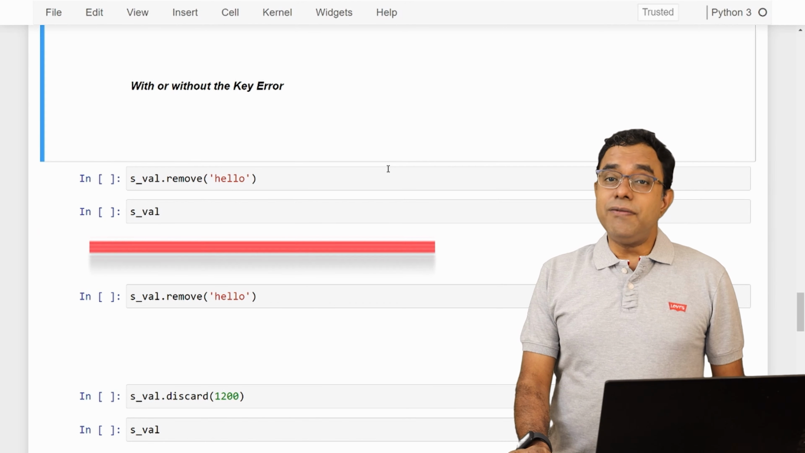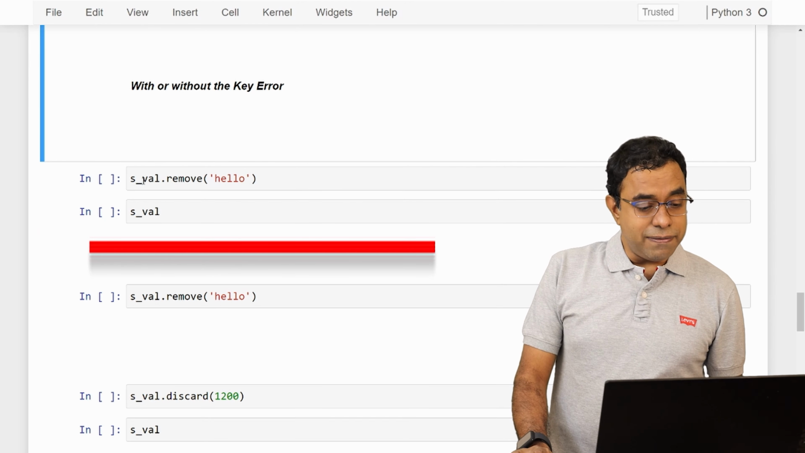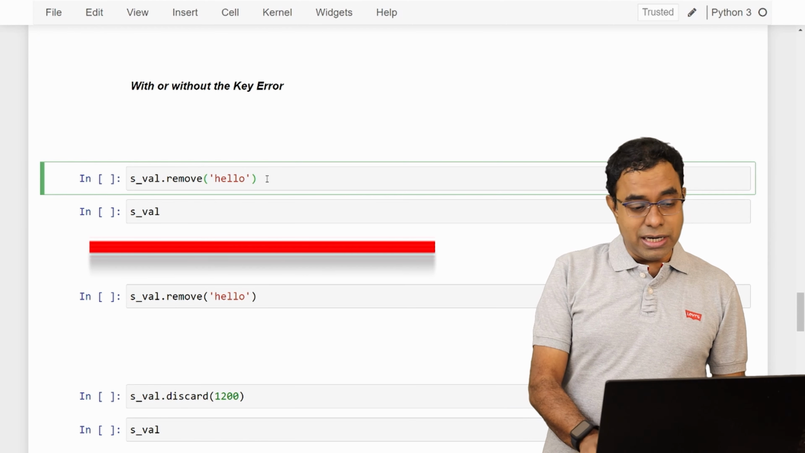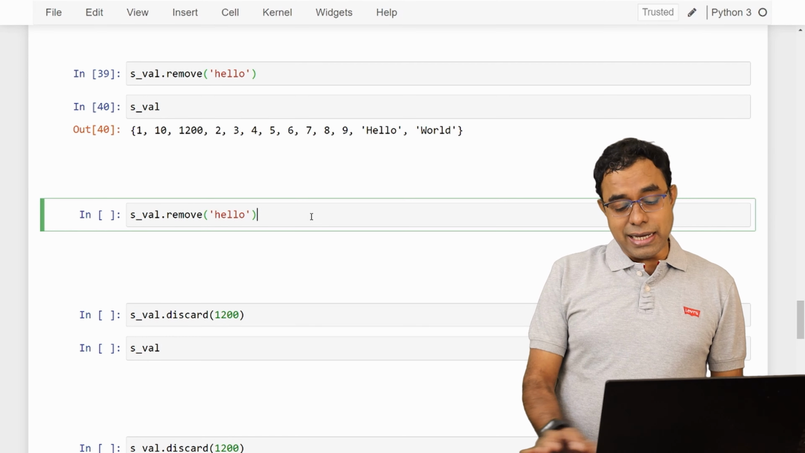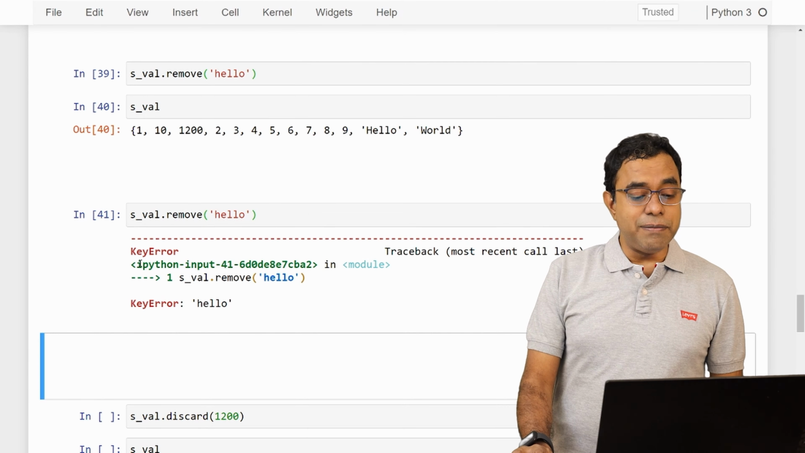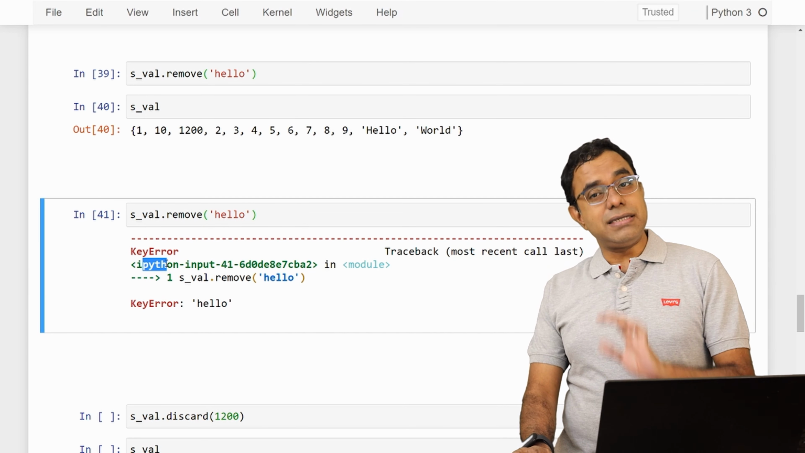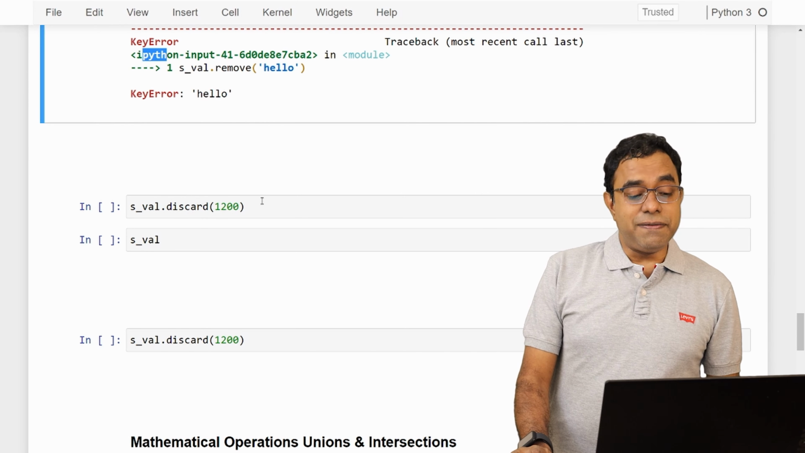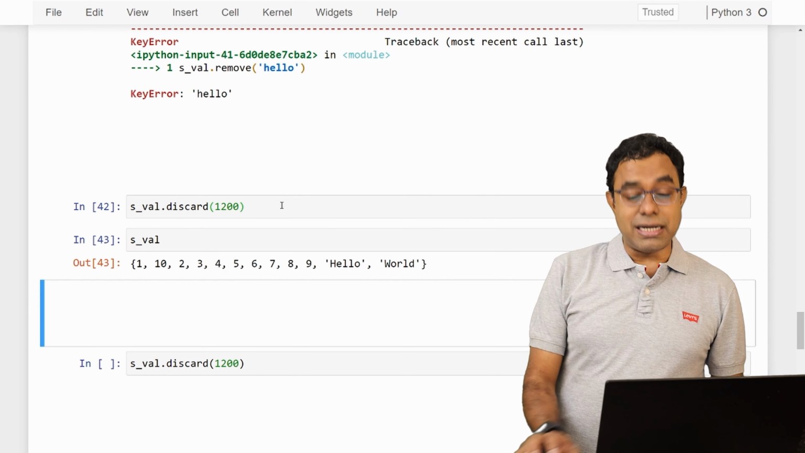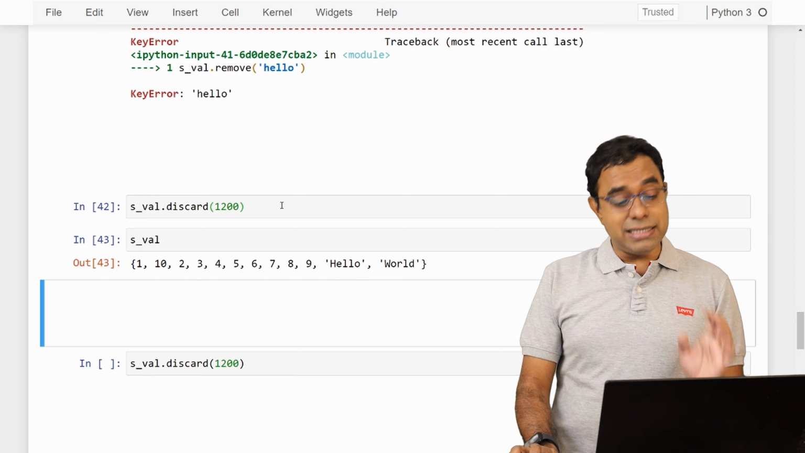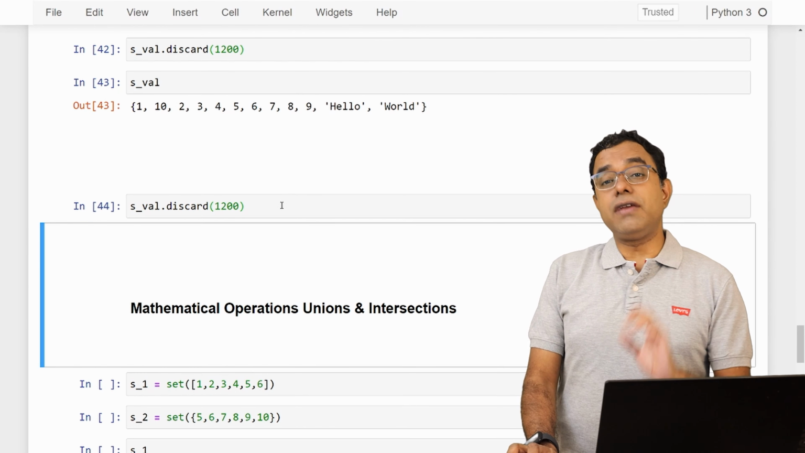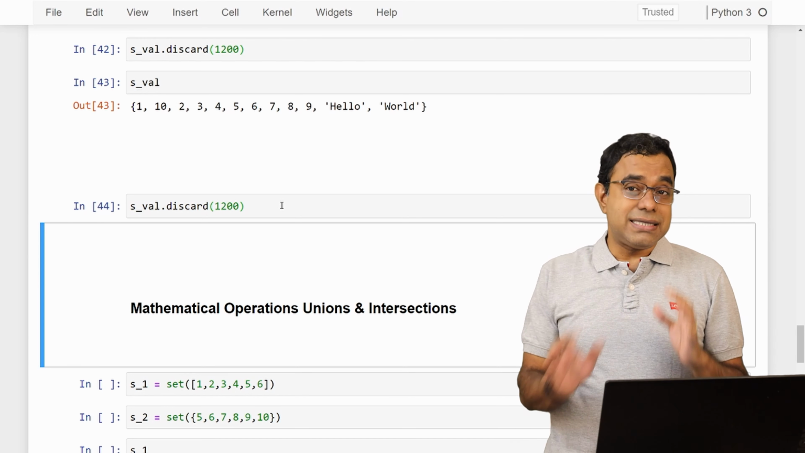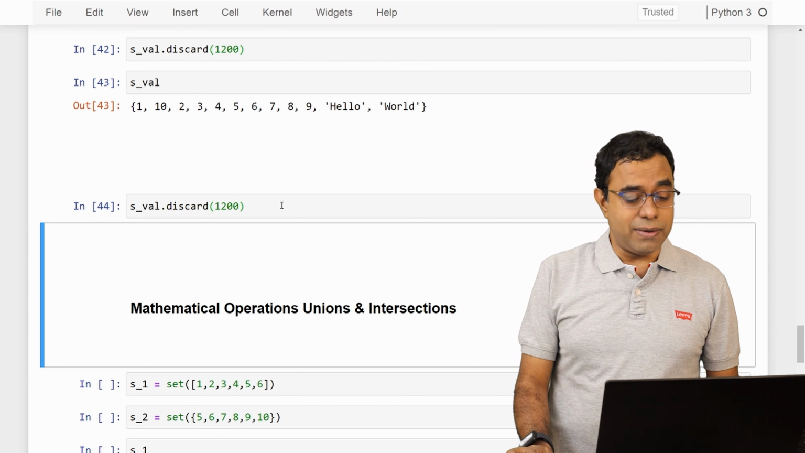If the element is there, it will not give you any error, okay? So, remove will give you a key error. So if I say remove hello, with a small h, it is there, it will be removed. But if I call remove again with the same hello, it will give me a key error saying that this hello is not there. But if I use discard, okay, it will do the same thing as we did with remove.